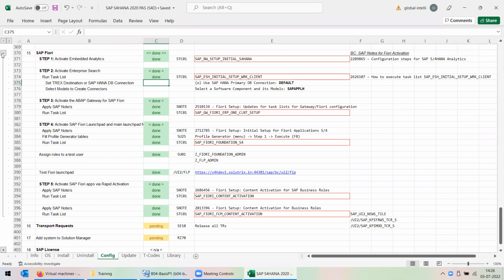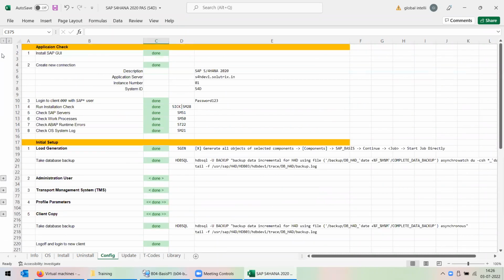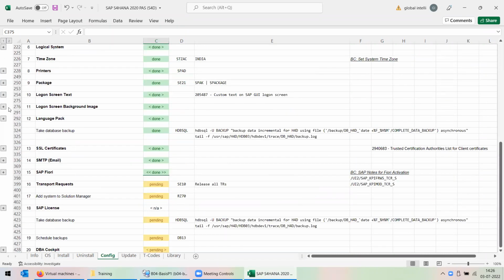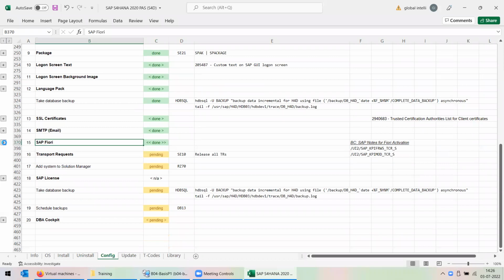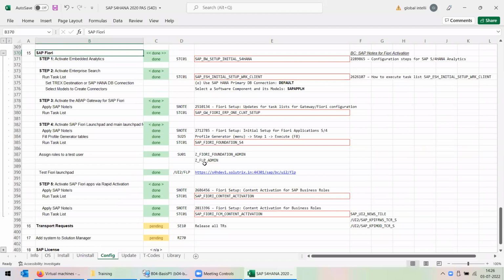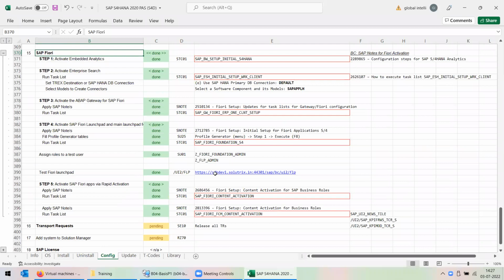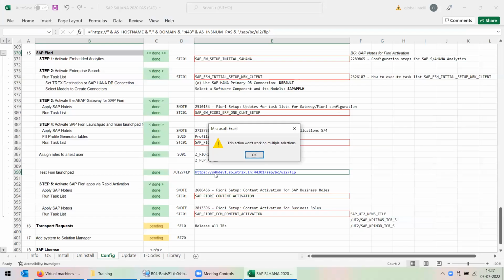And you just have to click on this plus and minus. You can see over here. If you search for Fiori, Fiori is there. You can click on it and we'll see the detailed steps over here. So here it is. We have completed the Fiori. Fiori execution is completed, and we can access the page over here.